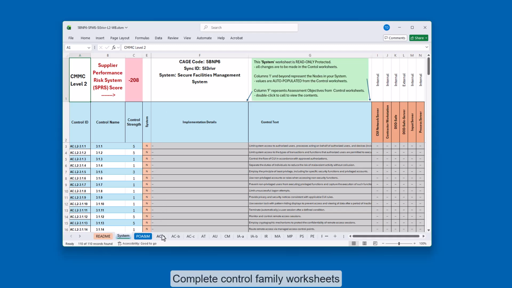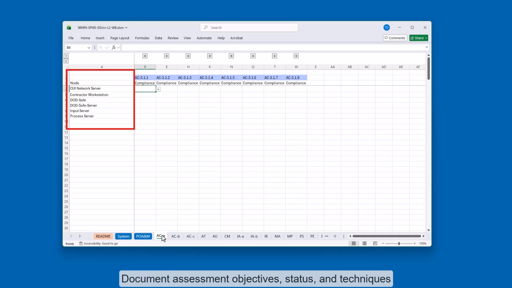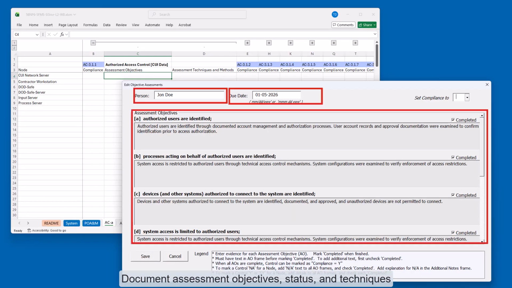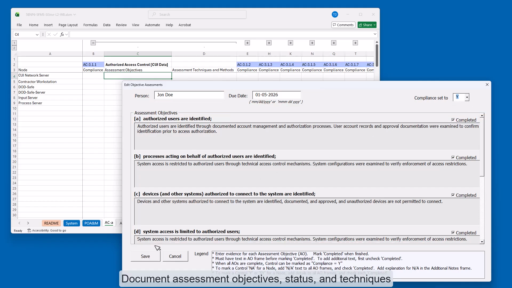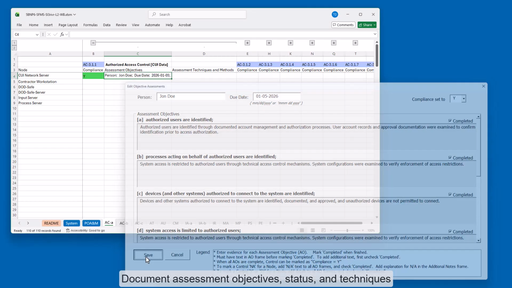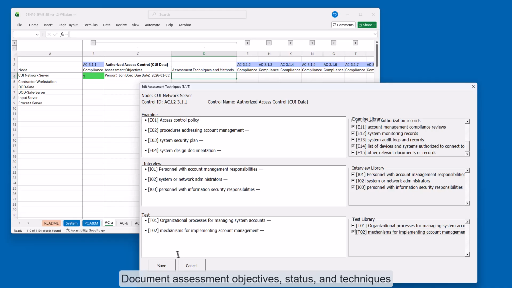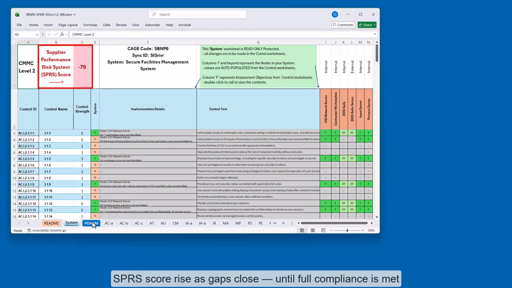Work through each control family worksheet one at a time. Each requirement is evaluated at the system node level, allowing you to clearly indicate whether it has been fully met, partially met, or not met. For every requirement, document who performed the assessment, when it was conducted, and how the assessment objectives were satisfied. Set the compliance state to reflect the current status for each node. Record the assessment techniques used, describing how evidence was reviewed, tested, or examined, creating a complete, traceable assessment record. The SPRS score updates automatically to reflect current CUI compliance.